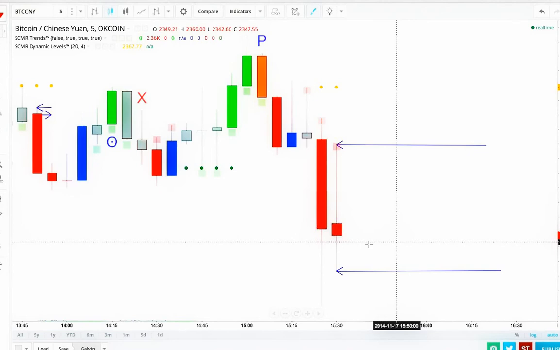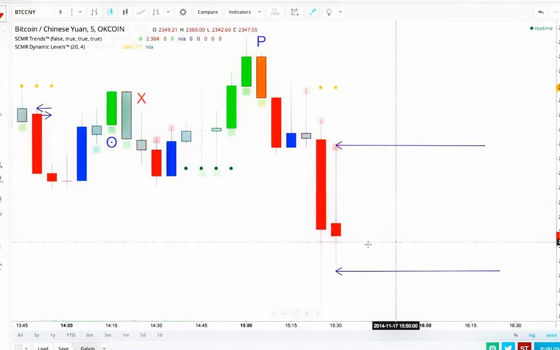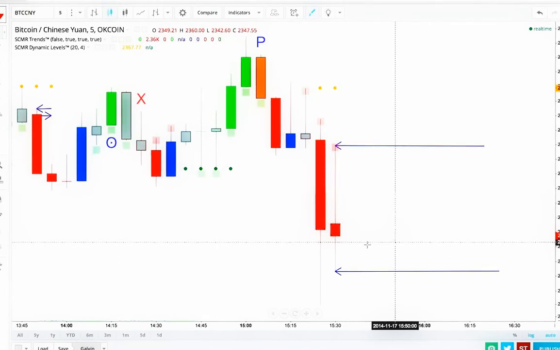Because if you look at this P, it's inside of this entire candle's body. So no, it's not. It's more complex than that. None of this is based on engulfing bullish candlesticks or stuff like that.